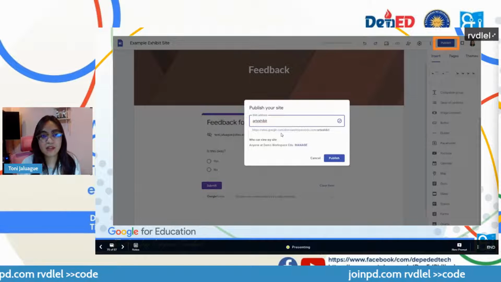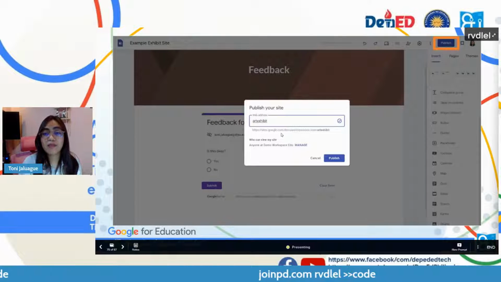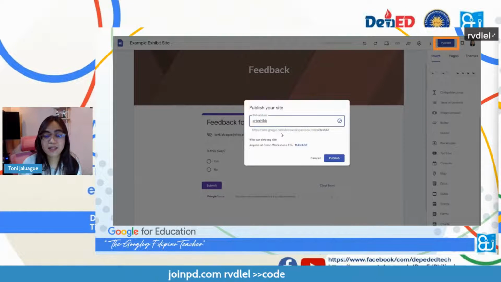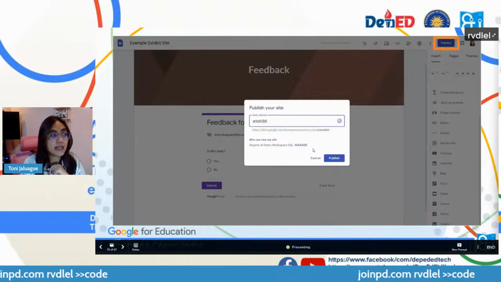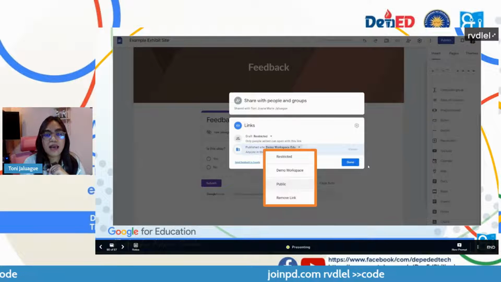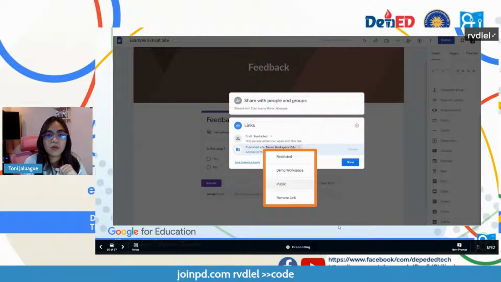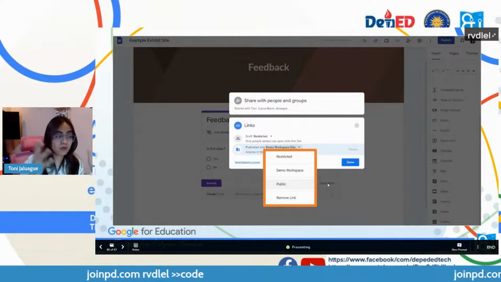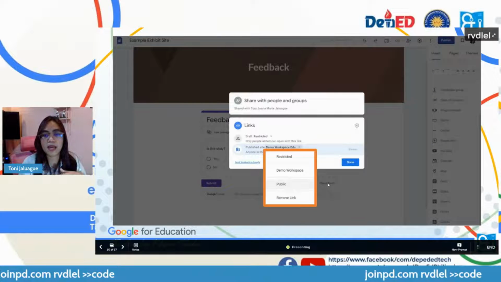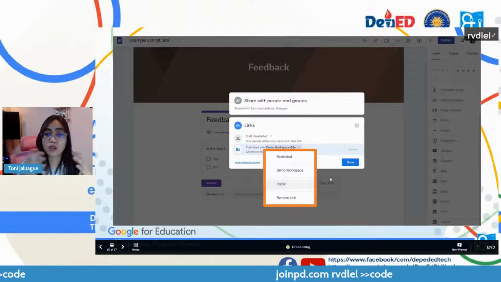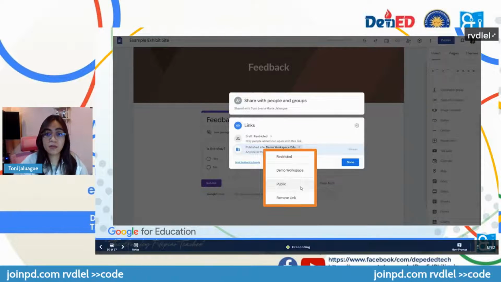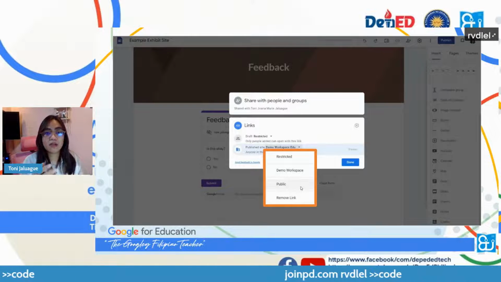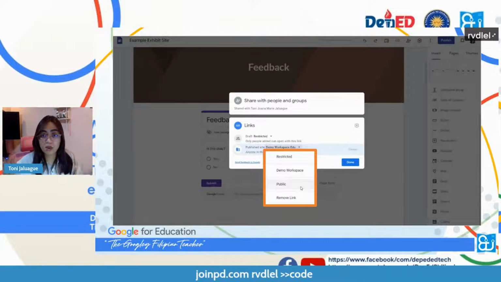And take note, who will be able to see your website? So who is your preferred audience? If you click on manage, you can actually select the different people or the setting for your website. So it can be restricted for your students only. It can be on your domain only. So demo workspace.edu, or in my case, I'm working with De La Salle, so it's De La Salle University's domain only.